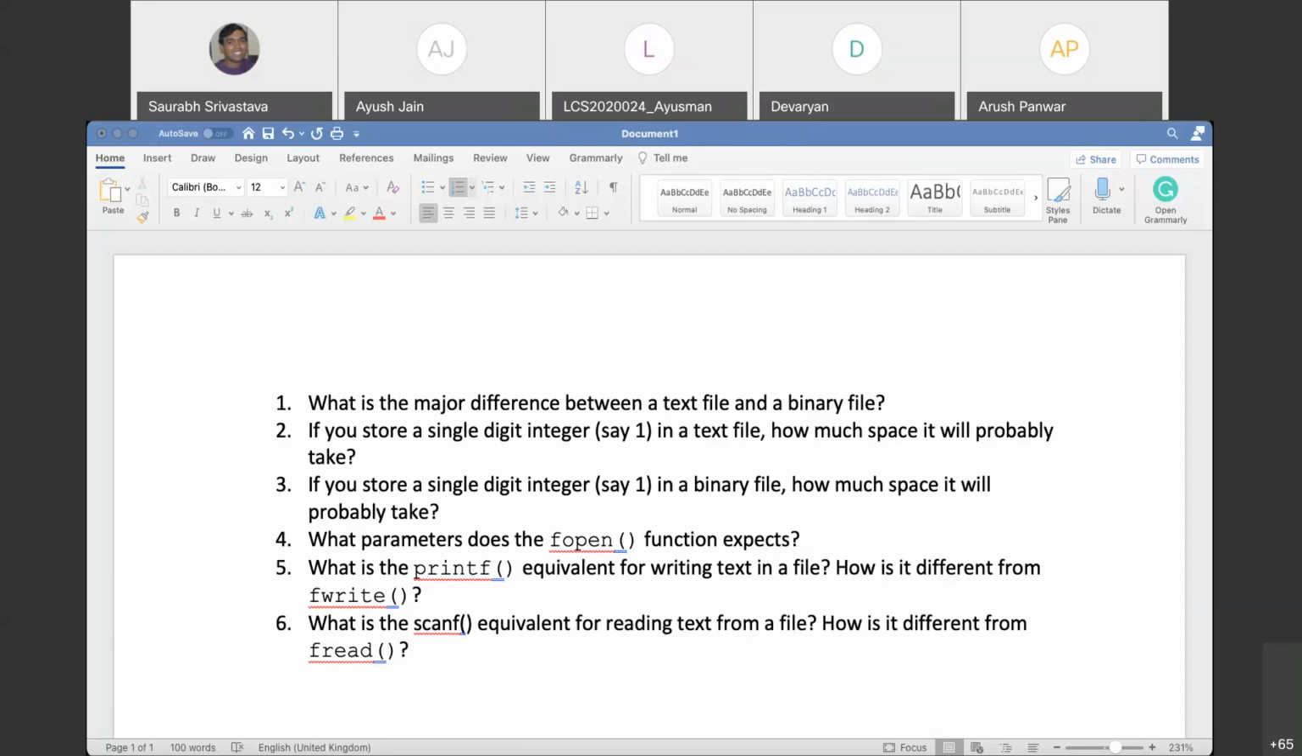The first parameter in fopen is the file name, and the second parameter is how you open it. If you want to only read the file, write the file, or append to the file, the symbols are R, W, and A. The difference between W and A is that with W, if the file is there already, it will erase the file and create a new file, whereas with A, it will append to the file.